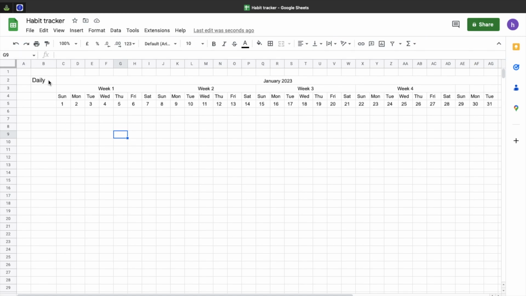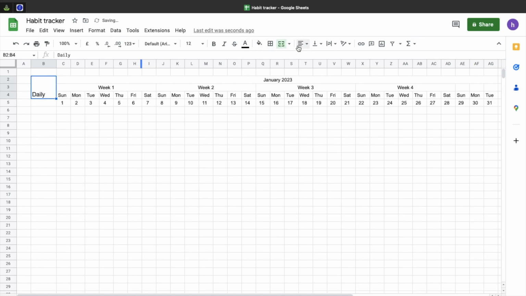Once this is done, I'm just going to want to play around a little bit with the habits tracker and the day. So first I'm going to select daily, and then I'm going to go until the Sunday, Monday, etc. And I'm going to merge all the cells. I'm going to make it as a center again. And again, you're going to see this. So this is going to be interesting here.